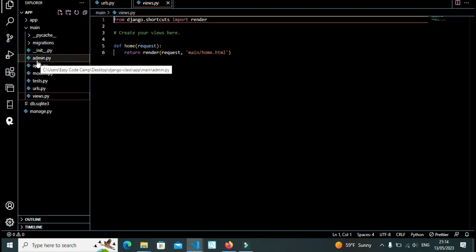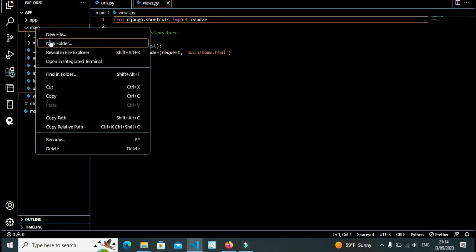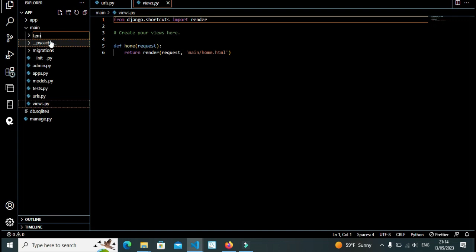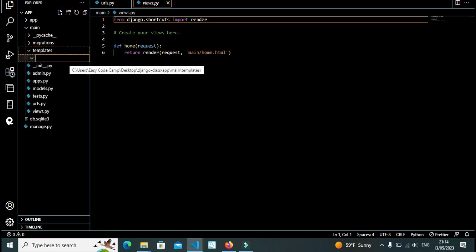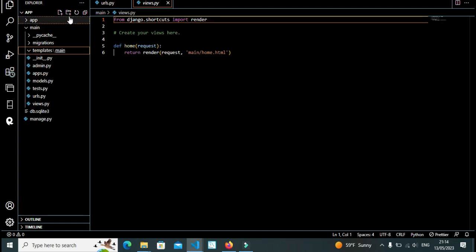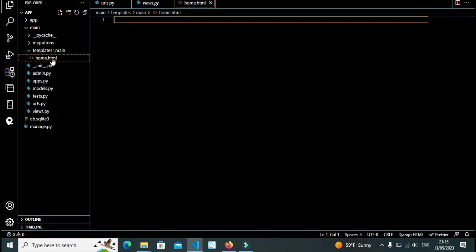We should make an HTML file. For doing this, first we should make a directory by the name of templates. Inside this templates folder we add another folder by the name of main. And inside the main folder we create a file by the name of home.html. This file should be in HTML format. We write home.html right here. So this is the HTML file.